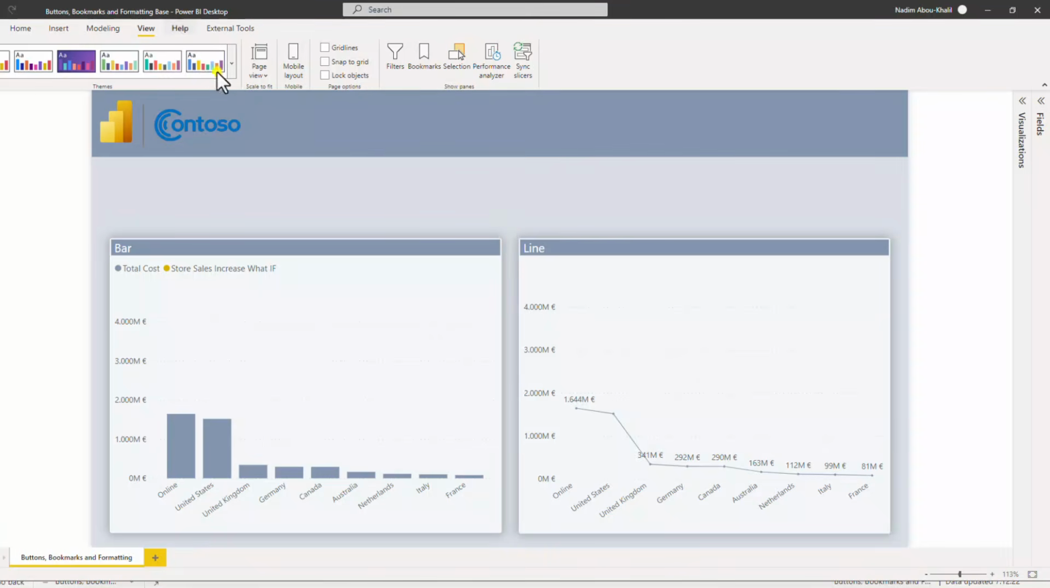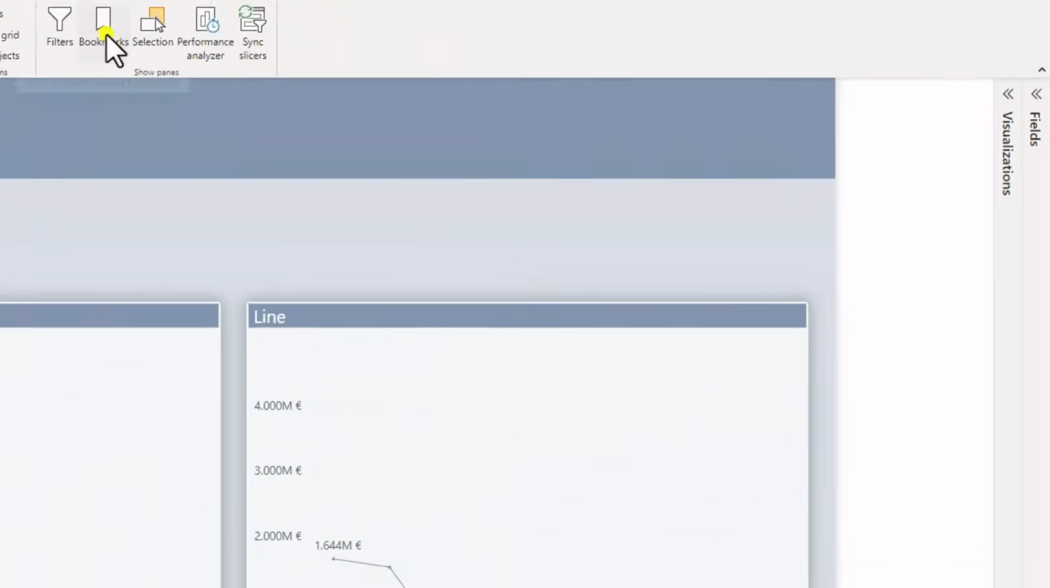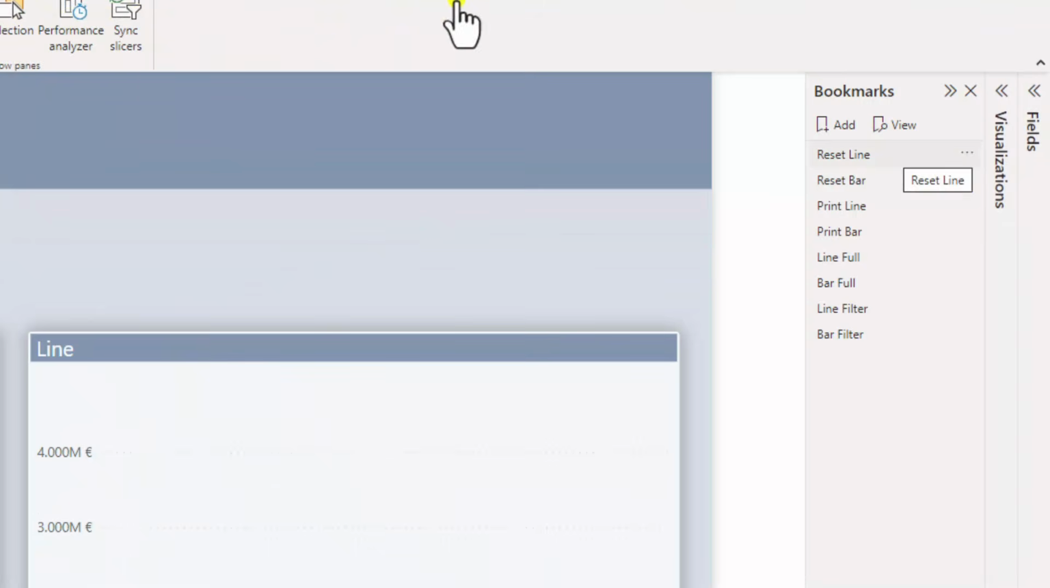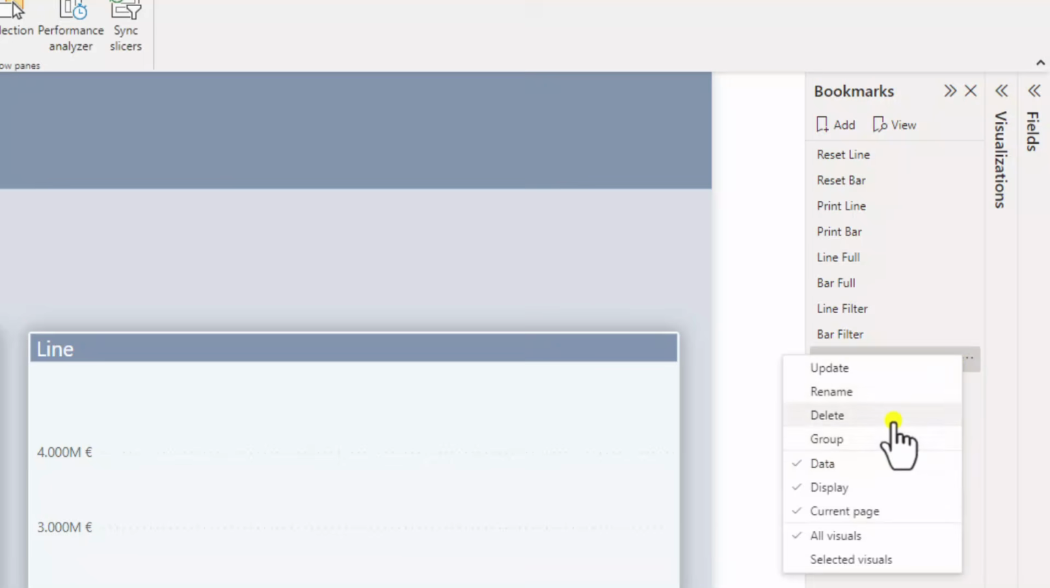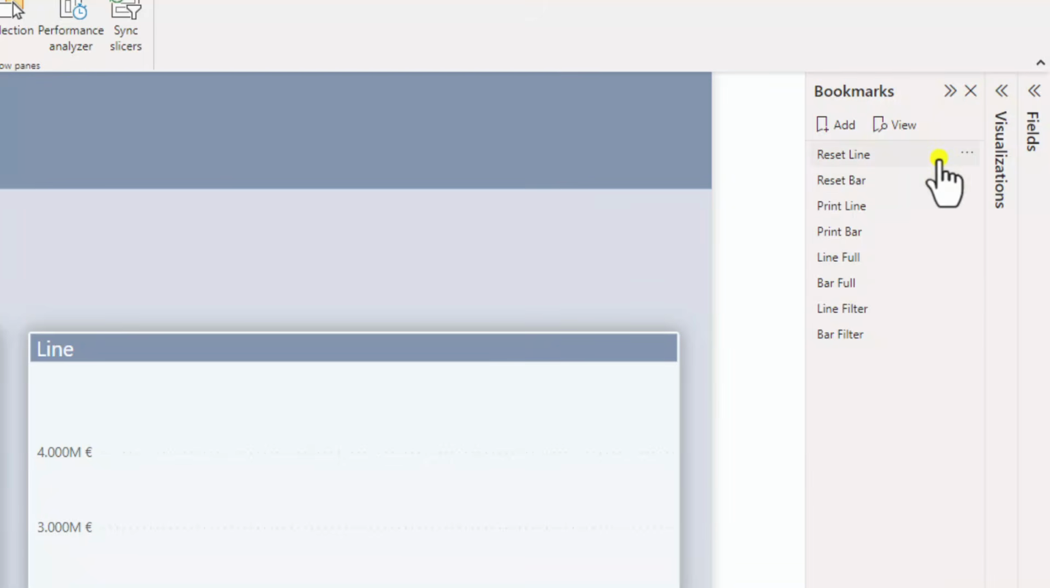So let's go ahead and go to the view menu, click bookmarks. And as you can see, I've already created all the bookmarks that we need. We simply do this by clicking add bookmark and then renaming it ABC. And that's pretty much it, I will delete this again.